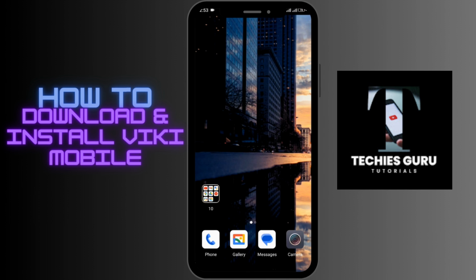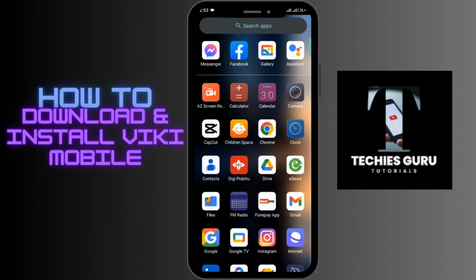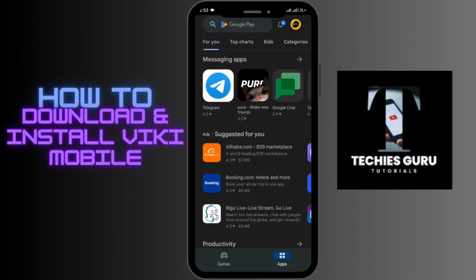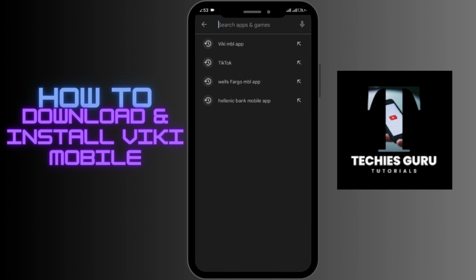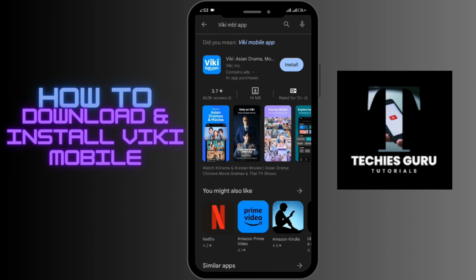Now let's get into the video. The mobile app of Viki can easily be found on your Google Play Store. So the first step is you need to open up your Google Play Store on your device. Once you are here, you need to tap on the search bar in the upper section and search for Viki mobile app. Right after searching, you will be able to see the search results with this app.